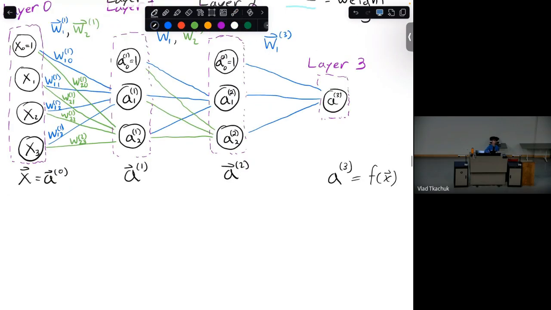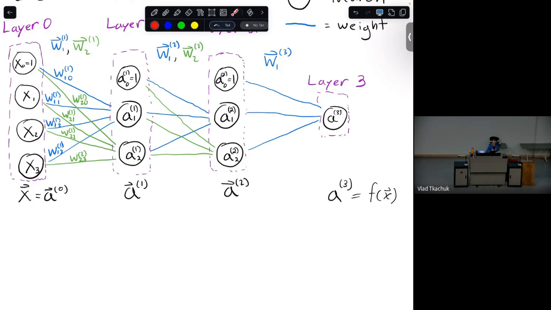So what I'm going to do now is write down what f of x is. That's what I'm trying to answer. We're going to start with x from here, and write down all these equations to the right until we get to here.